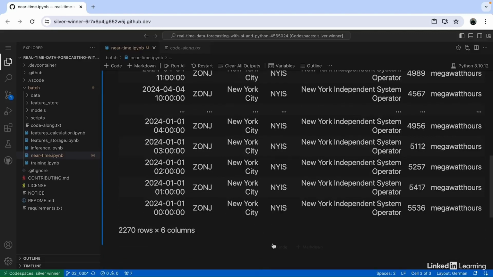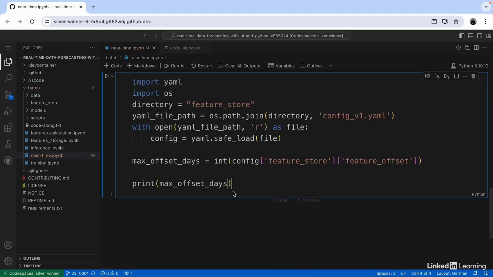First, we are going to create a new feature store in order to make sure that we can add a new feature pipeline for this one. As you can see here, right now, our feature store has a minimum offset of 13 days. That means we need to have at least 13 days of data in order to calculate the current features for our model.